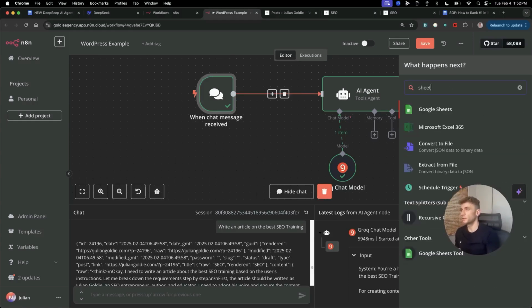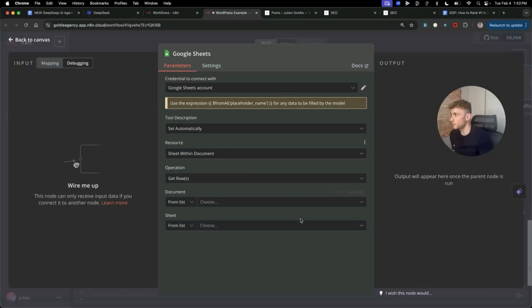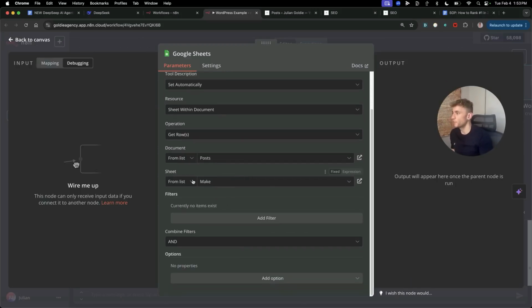So if we go into Google Sheets here, you can connect Google Sheets, and then you can select a document from our Google Drive that we want to use. We can select a specific sheet, and we can also filter through the sheet as well.